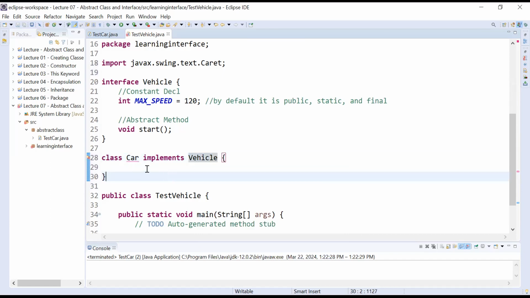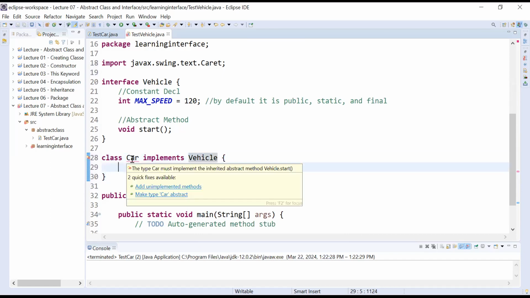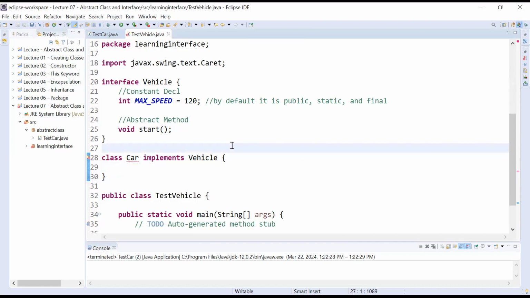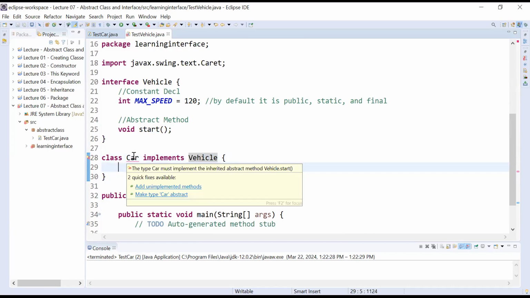Now what error is it showing? It shows that type Car must implement the inherited abstract method. Similar to the abstract class, the class which implements the interface Vehicle will provide the body of the abstract method inside it. This is the mandatory condition. So here, how will you fix it?